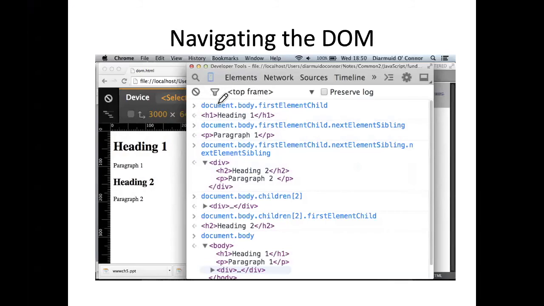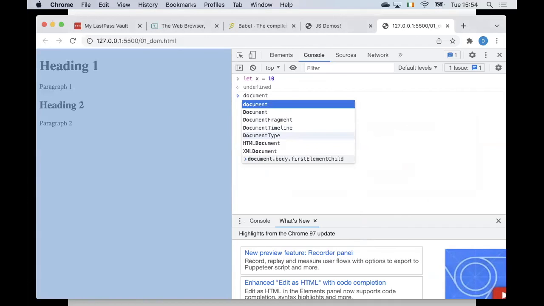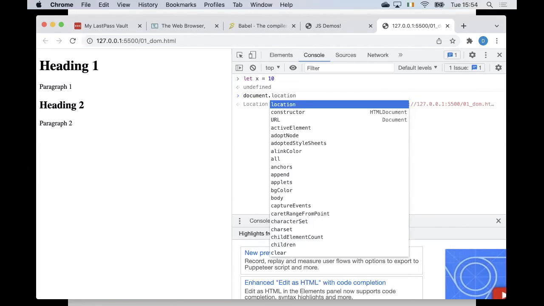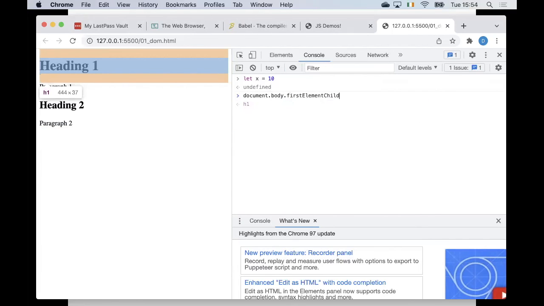If I type in this expression, document, and we know document refers to the top node in our DOM data structure, then document.body, that first element child, let's see what that returns. This is standard object dot notation that we talked about last week. So really I am typing an expression that will navigate down through the DOM data structure. And you can see on the left, it's highlighting the part of the DOM that is being referenced by the expression.